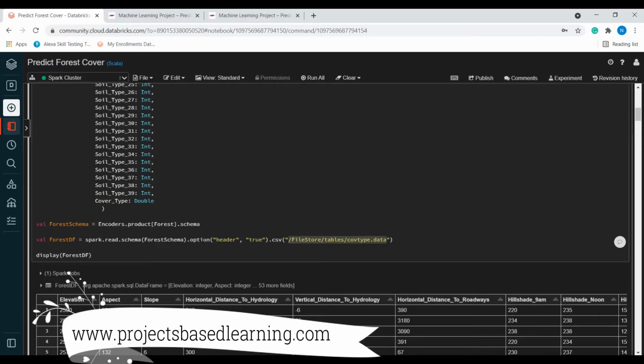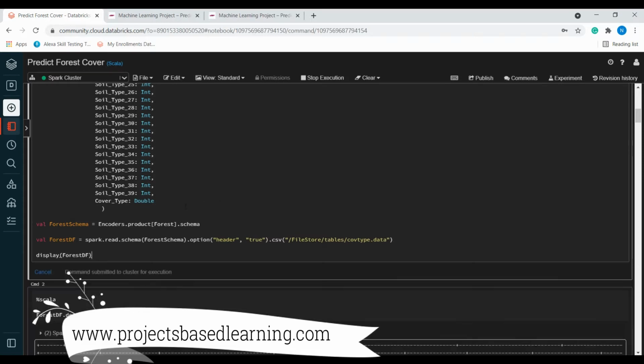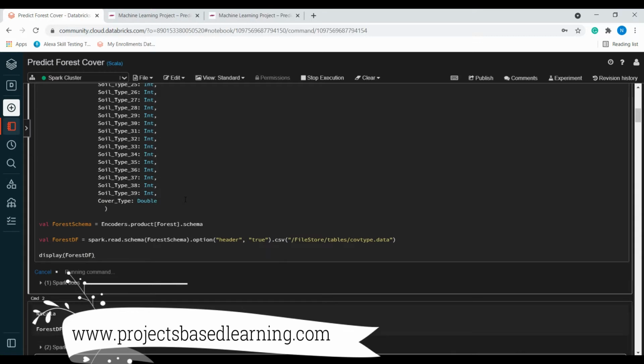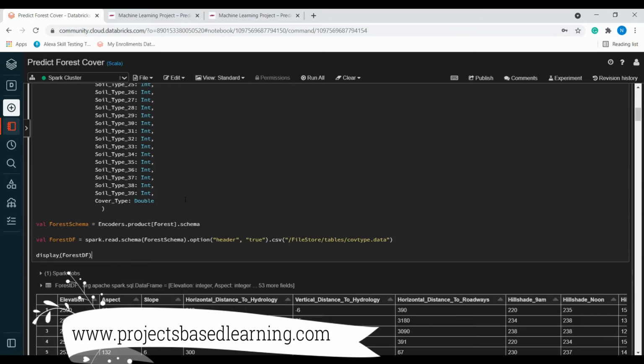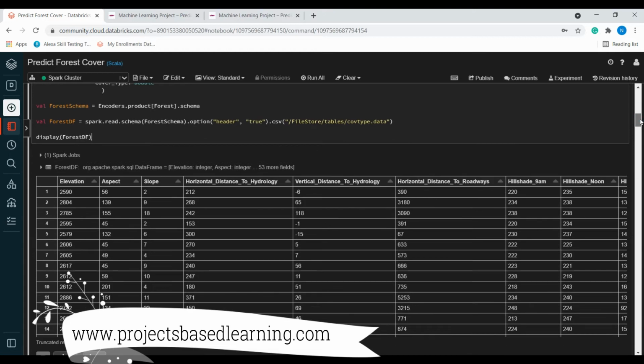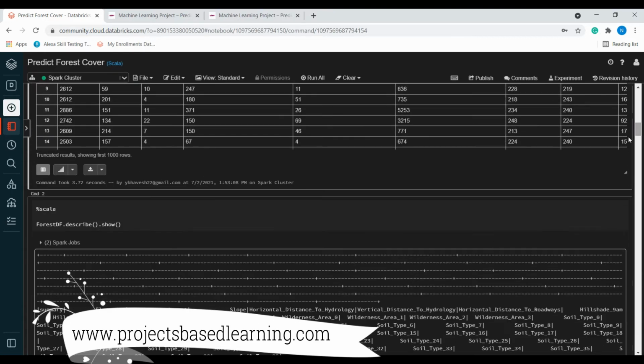We will load the data, because cover type dot data is the data file. It is present at this location and we have a header in that file, so we have specified header as true, and we are loading and displaying the data. We are not using forest df.show. Instead we will use the inbuilt command of the Databricks environment, that is display, and that will display the data. So let's execute the code. You can see the data has been displayed on the screen.